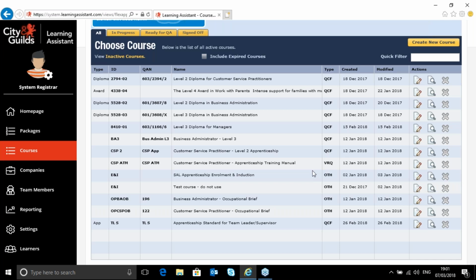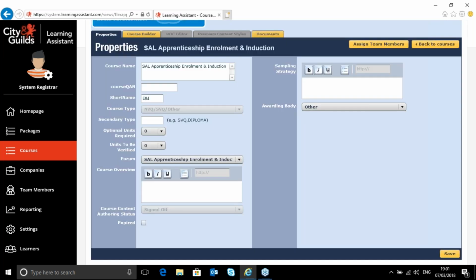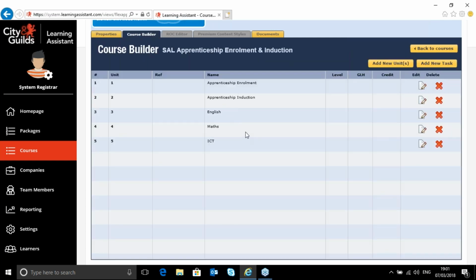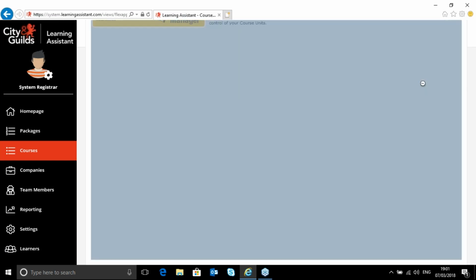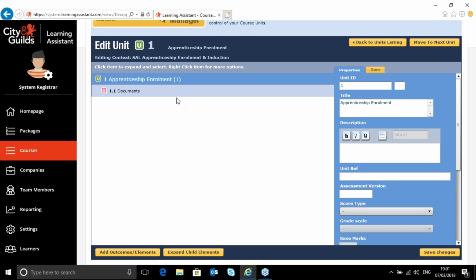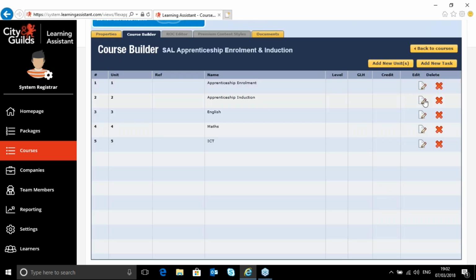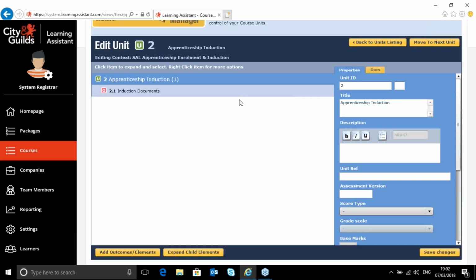So you've also set up an induction course. Enrollment in induction. There it is. Yeah, to be fair, I think you've done pretty well. And then you can obviously have them in there, and then obviously you've got your apprenticeship enrollment, and then your documents. Yeah. Okay. Apprenticeship induction.